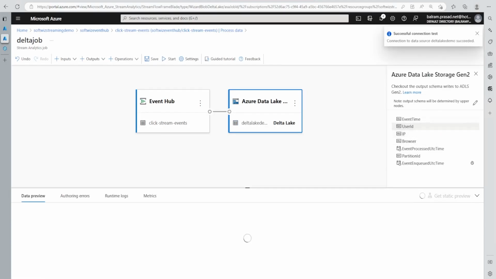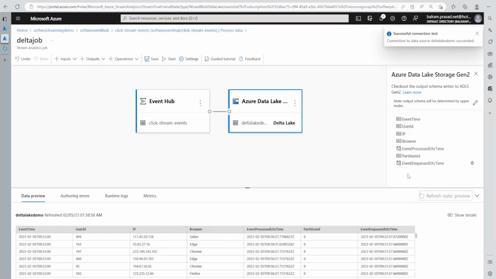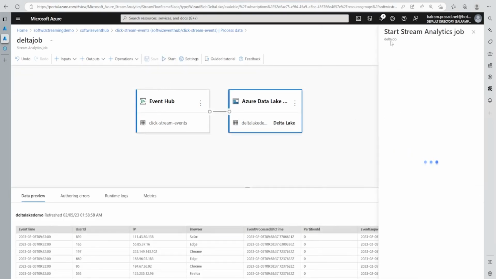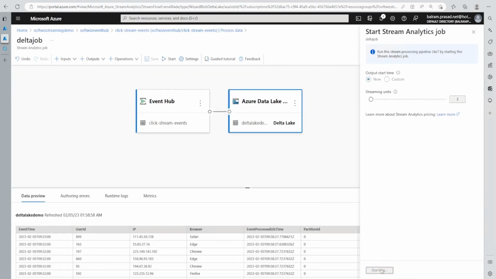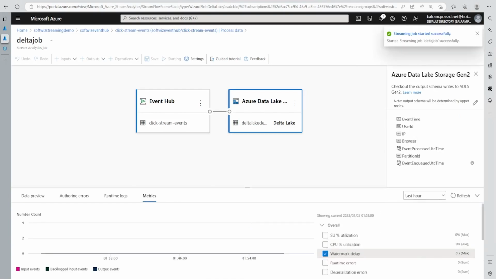This is what is going into the Delta Lake table. So this is how it is going to look. Now we can save this job and we can start. It will take a few minutes to start this job. Now this stream job has started successfully.